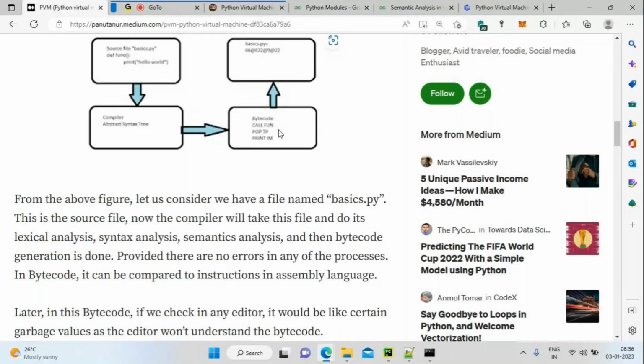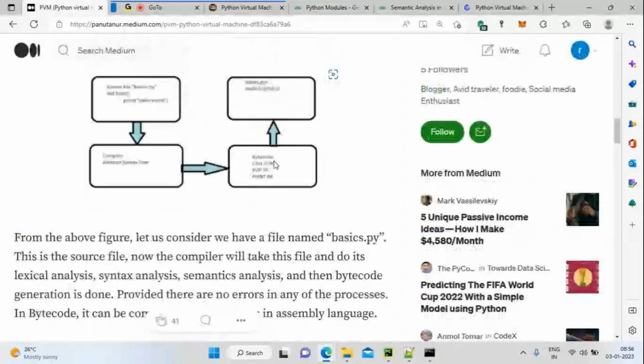Now the bytecode will look like assembly language. You might have a question: earlier I said machines understand only ones and zeros, and we want to convert this bytecode into ones and zeros. Actually, this bytecode contains only assembly language. You can see call function, pop, where pop means removing the item, and print. These kinds of instructions are in assembly language.